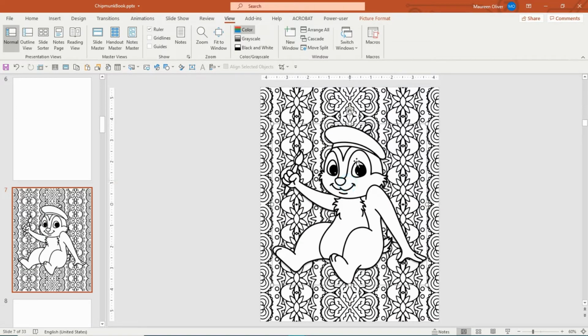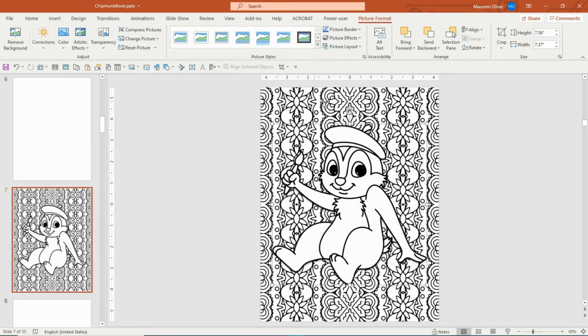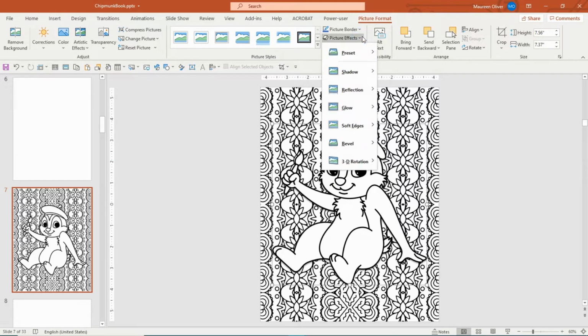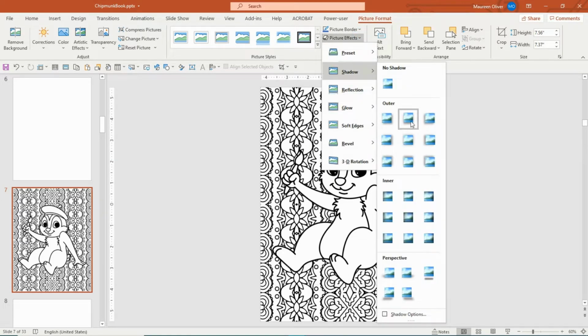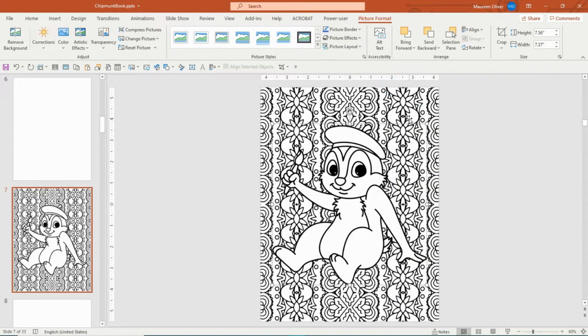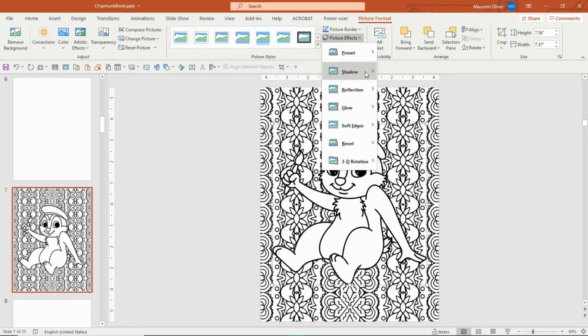And I think on this one I did use a shadow for it. Okay, so if you want to do that, because you see how it makes it pop a little bit more. So you would go to Picture, Effects, Shadow, and yeah, see, I use this one. No shadow, you can just do that, and you're good. Shadow, just go back.